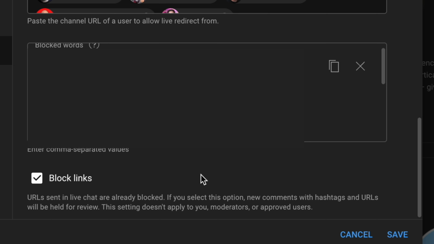You can keep adding to this over time. Come back in and add them and add them and add them. And finally, there's a checkbox here, block links. Make sure you check this box because it stops people dropping URLs and email addresses and things like that in your comments or your live chat. So this is what stops people from dropping links in your live streams, in your comments. So make sure that's checked.